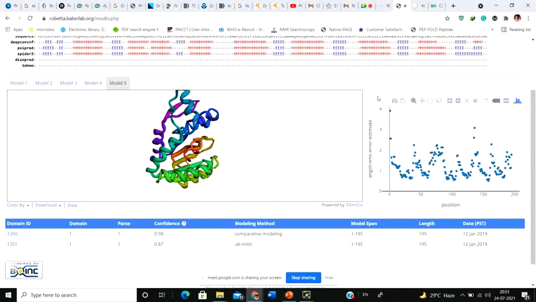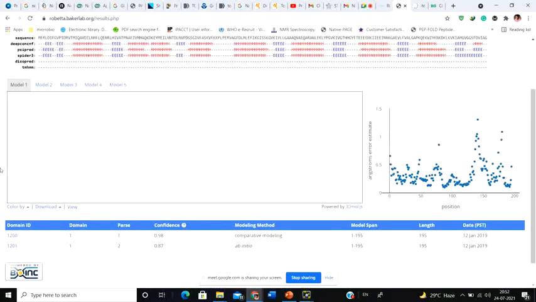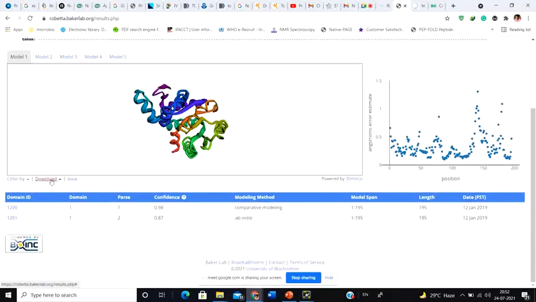Okay, understand? And you can download these models. For example, there is an option called download here. So I have this model 1. Simply click on download and you see that you have all coordinates less than 1, less than 2, less than 3, less than 4, less than 5, or simply download all coordinates. If you want to download the less than 1 angstrom error, simply click on less than 1 angstrom error coordinate and only that coordinate will get downloaded. Okay, clear?